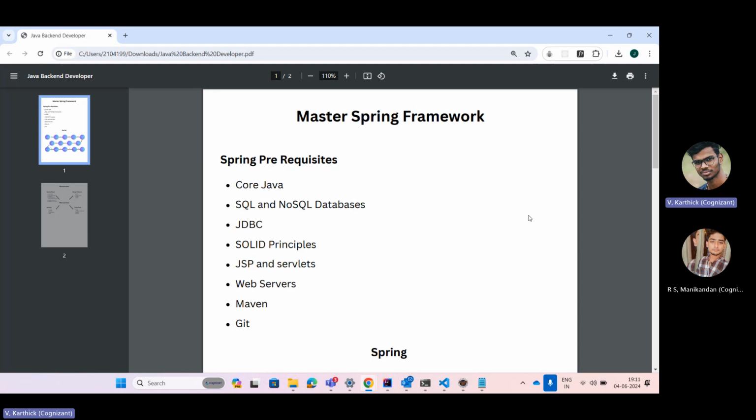Today, is this purely based on backend or what? Front end is also included. First we want to learn backend, and after that, we want to learn front end. Today, first, we are only focusing on backend.